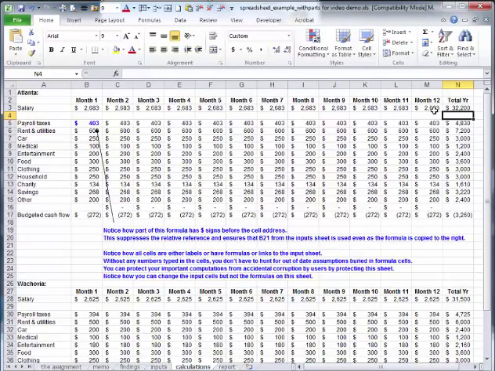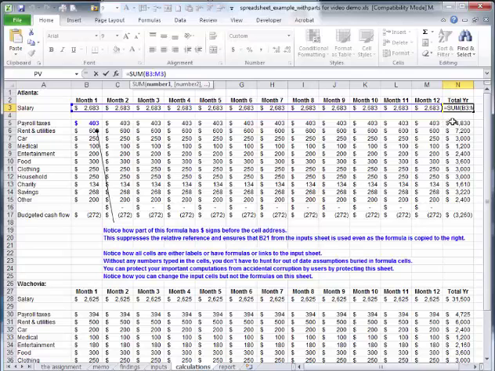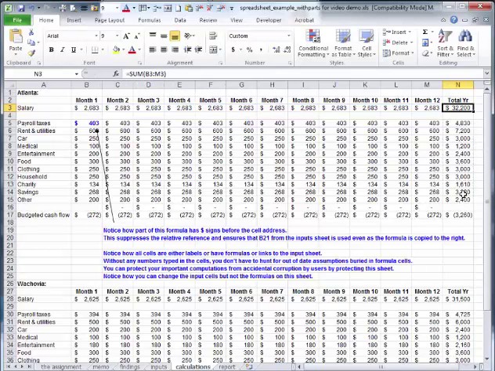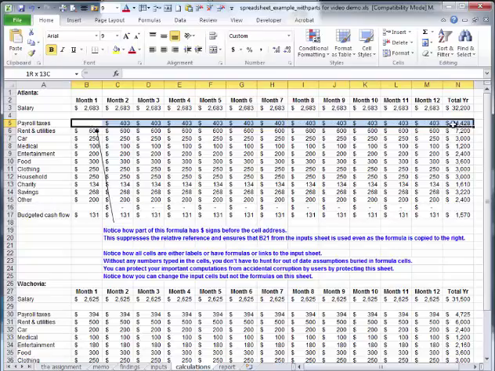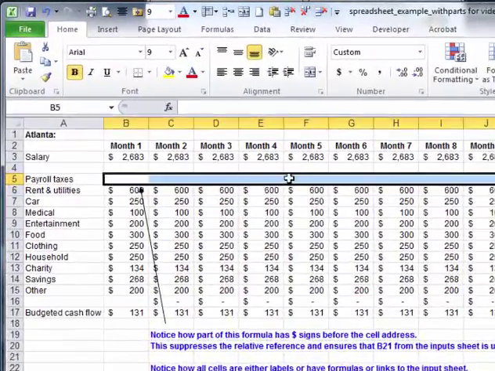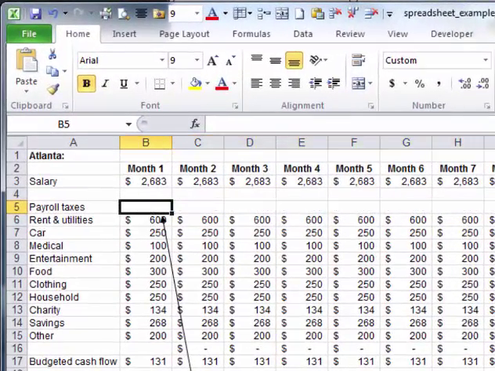Sometimes it'll default down below, and if you don't like where it defaults to, you can always just paint some different amount. But I like what it defaulted to, so I'll leave it. Alright, let's go down to payroll taxes. Let's try that one just to get the idea. So I want 1 month's worth of payroll taxes.